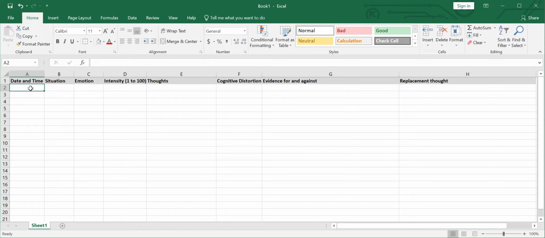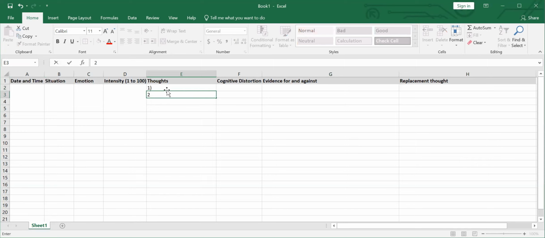To do this, highlight the first 4 cells in the date and time column. Then click Merge and Center. Then do the same for situation, emotion, and intensity. You can now number your thoughts if you would like. And then outline this set of rows.